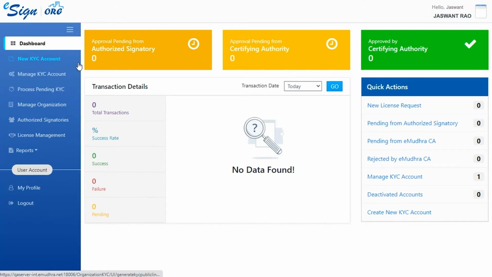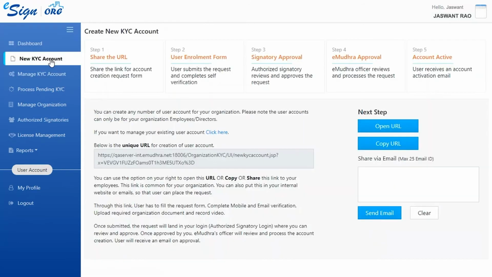On the left hand side, there is a tab that has options such as New KYC Account, Manage KYC Account, Process Pending KYC, etc. Click on New KYC Account. The New KYC Account page will help you enroll other employees. Click on Copy URL and send it across to your employees.